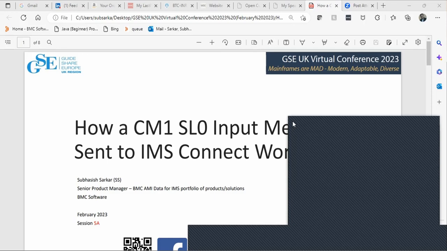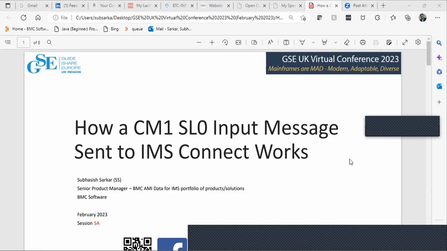The subject matter of today's discussion is how the CM1 SL0 input message sent to IMS Connect works. I'm obviously not going to go into huge depth of what commit mode and synchronization level are. That's not the intention of today's session, but as a starting point, I will introduce some of these terms, and then we will get into how a CM1 SL0 input message actually works when the message gets sent to IMS Connect from an IMS Connect client.